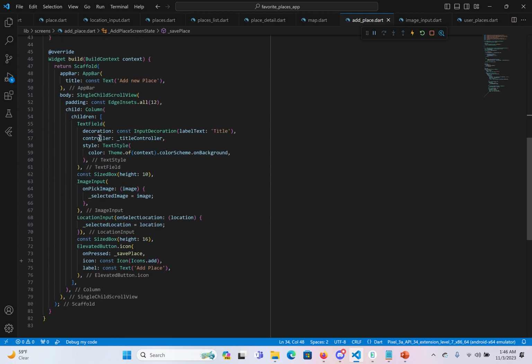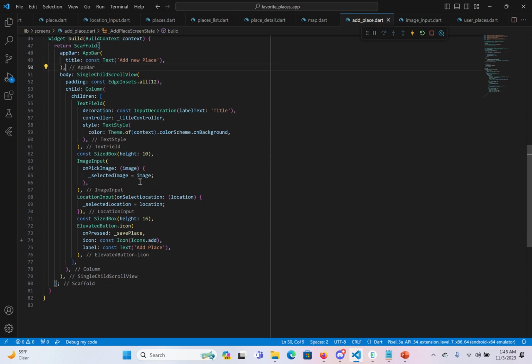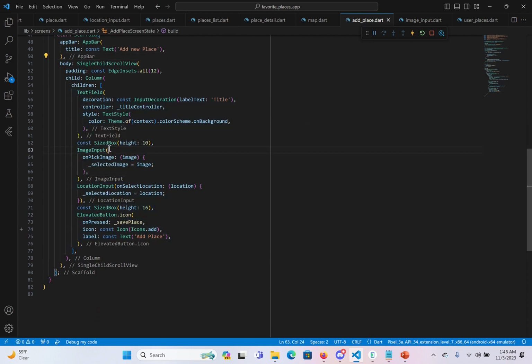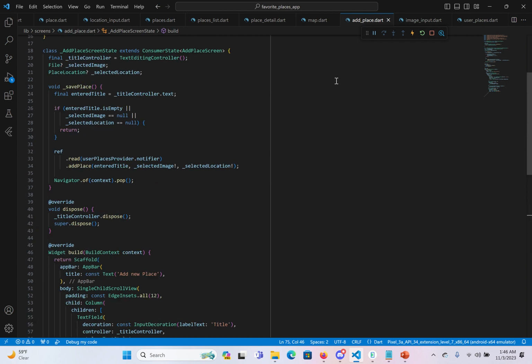Here in the actual build method, you have the title, just for the text to actually add the place, as well as showing the title when you add it in. And using the image input, you have to pick image on selected image equals image. And again, basically just copy that over for the location input, as well as for the onPress using save place, and again, using the const text to show the add place.